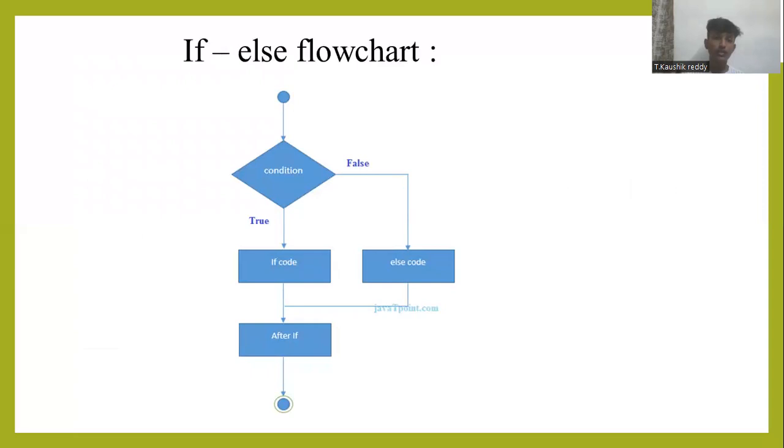So again, a flowchart for the if else statement. Here is the start, then the condition, the else code for the false statement, and the if code for the true condition. If the condition is true, it takes the true branch, and if it is false, it takes the false branch.